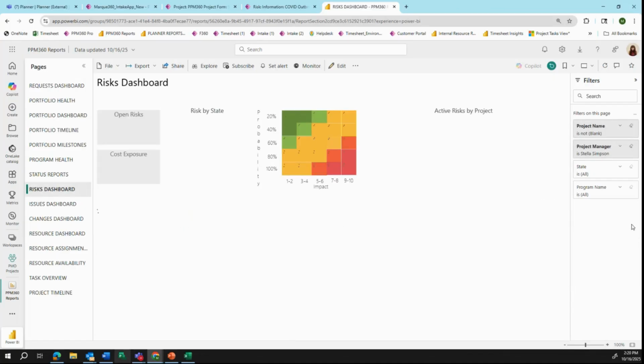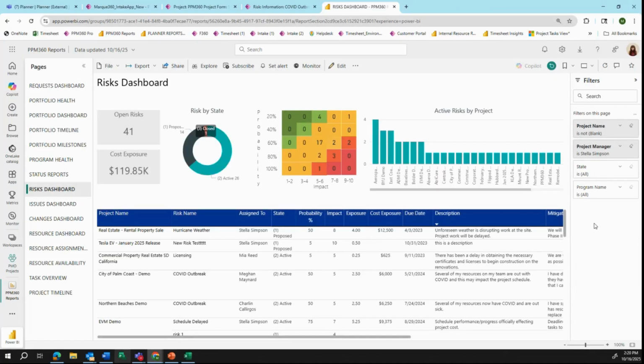So this is going to show me all the risks in the tool unless I filter in. So right now I'm filtered into my name for project manager. So you can see here that across all my projects, I have 41 open risks. So it's filtered to show just those. And then I have some visuals here at the top. Reports are also customizable during the requirements phase of the implementation.